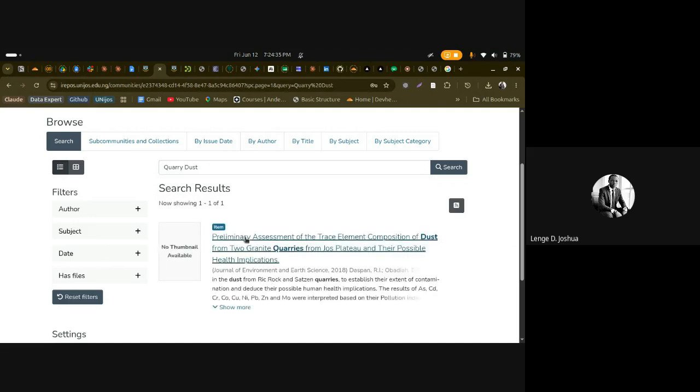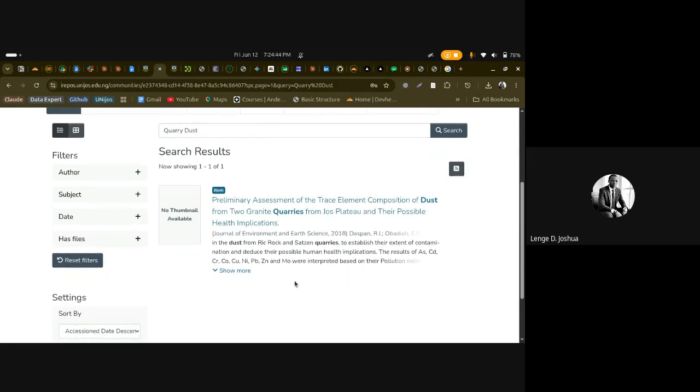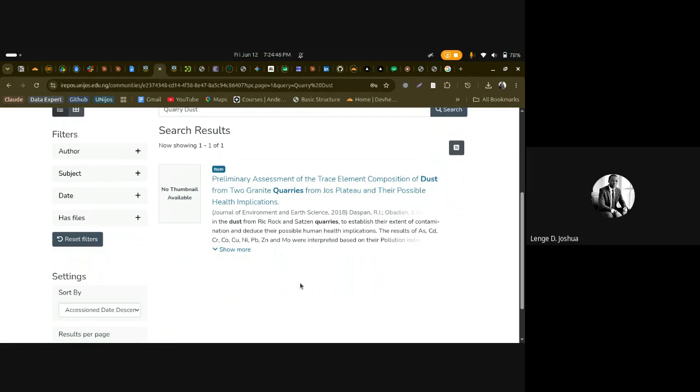Yeah. So this is the preliminary assessment of trace metal compositions of dust from granite quarries from Jos Plateau State. Recently at the lab where we currently work, one of the heads of labs approached me to help gather resources on the trace metal compositions and other sections of findings on quarry dust in quarry sites on Plateau State. So as you can see, I've just gotten a paper.